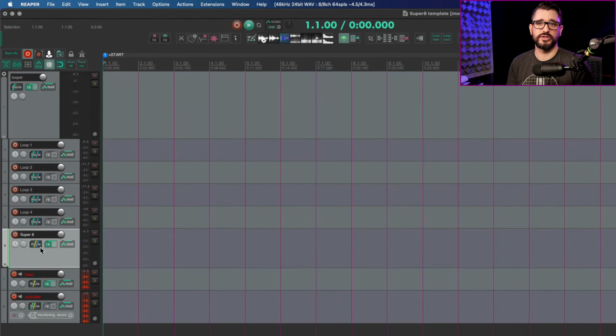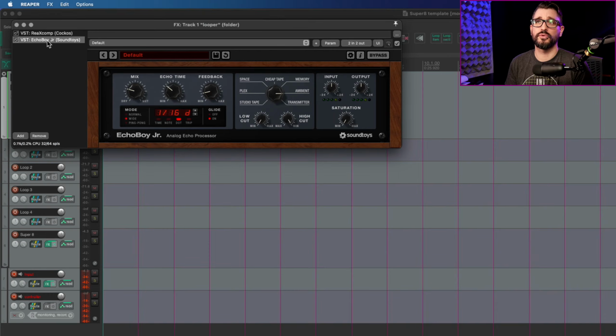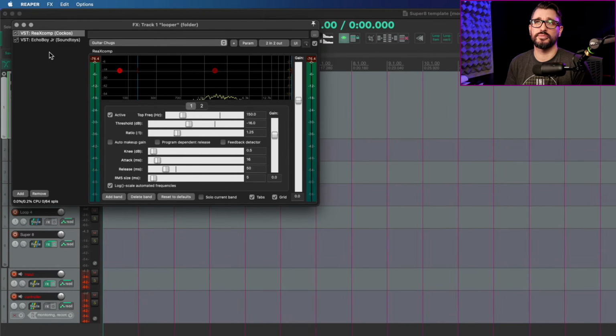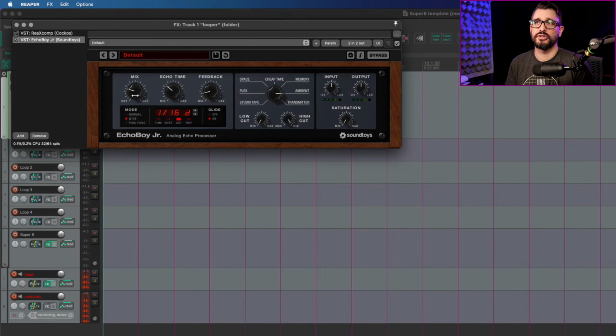Like I mentioned earlier, there is that dedicated monitor track. There's also a click output from Super 8 if you want to have those. In that case, you just add 2 more tracks to your template and send them channels 9 and 10. On the looper folder track, I also have ReaComp just to manage the levels a little bit. I also have Echo Boy Jr., a fairly dry mix here, only about 25%.